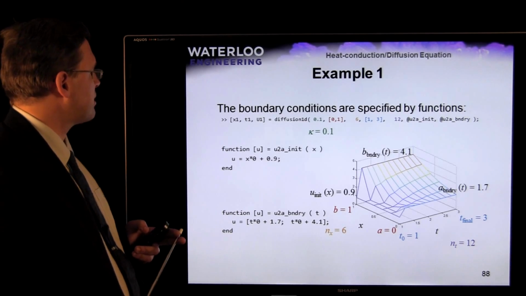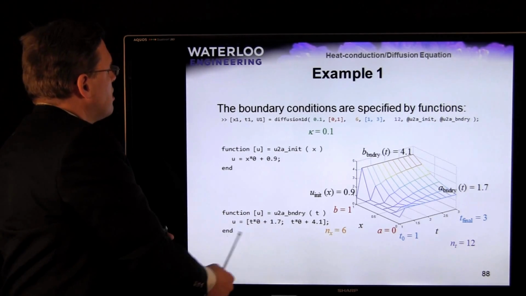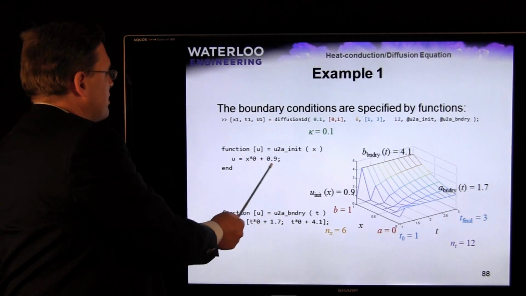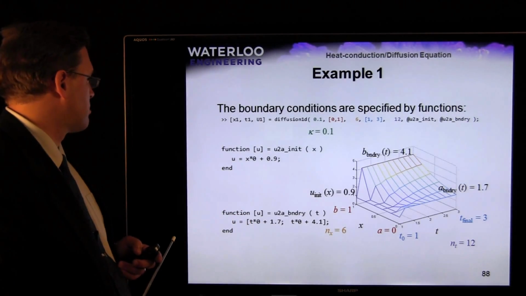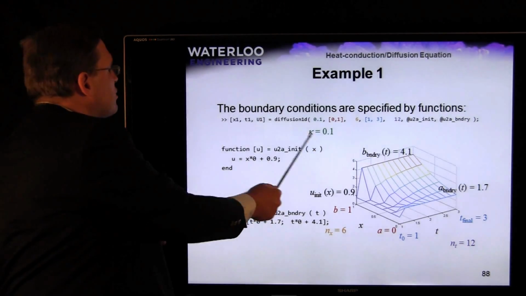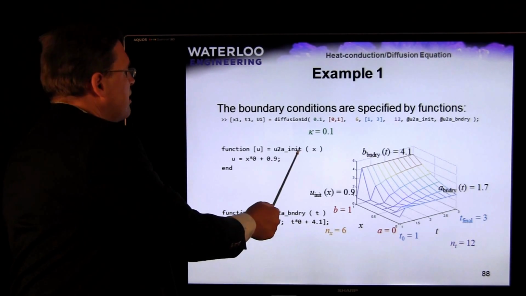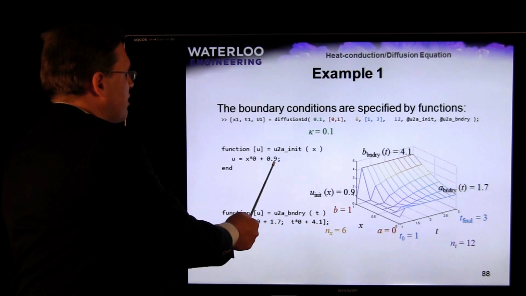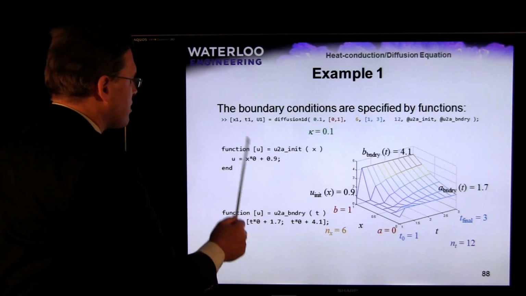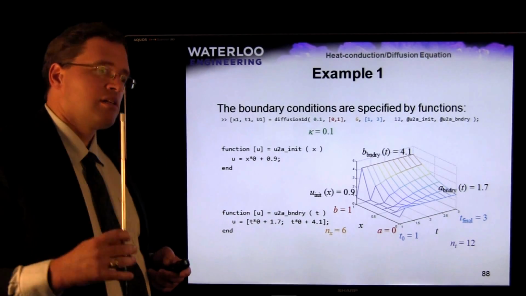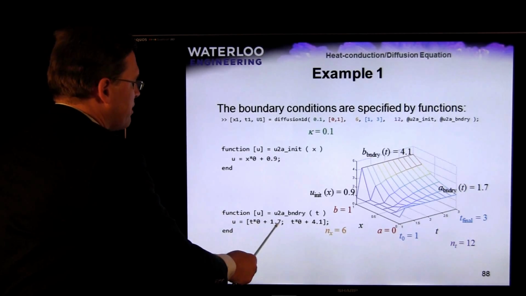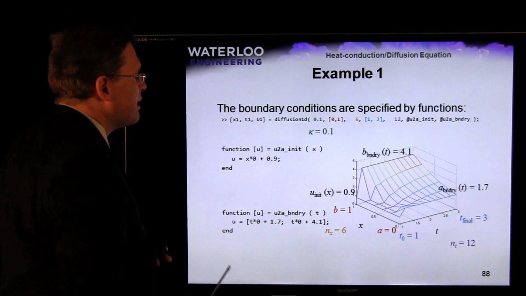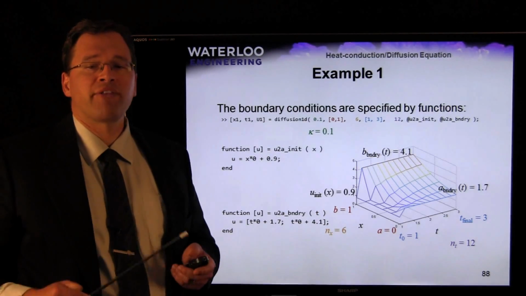In this case, the boundary conditions are constant. Sorry, the initial condition is 0.9 for all values. And in this case, for the boundary values, the first row is all 0.7s, the second row is all 4.1.